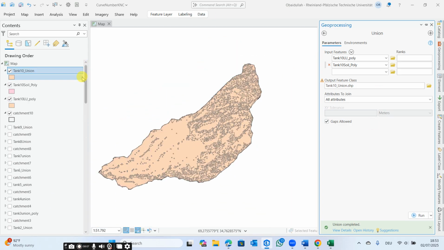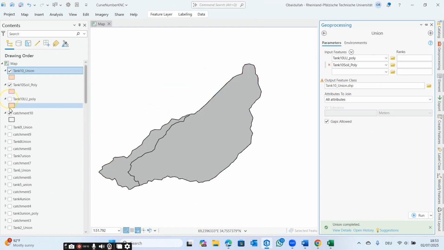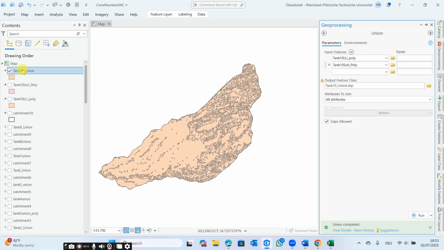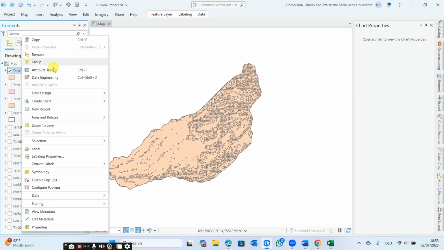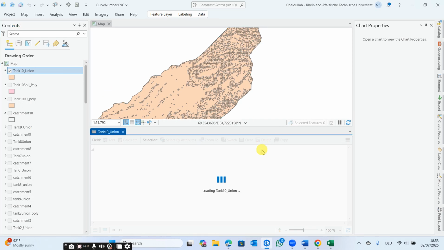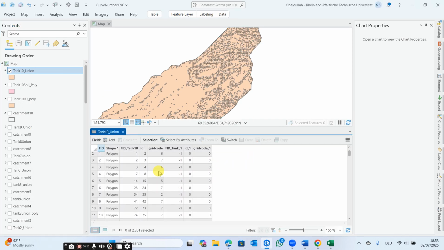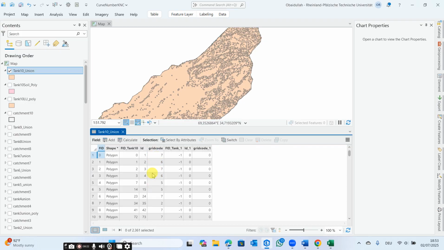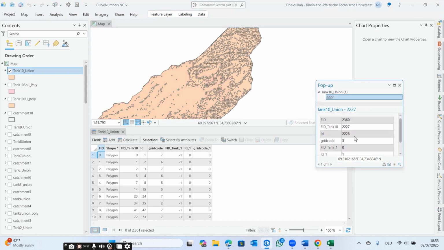Now I don't need these anymore, the catchment, this and this one. So just go to the attribute table of the union. Here you will see this gray code, it represents the land use, and gray code underscore 1 represents the soil. If you click anywhere in this one, you will also see what it represents, and gray code 2 is for the soil, and gray code 3 is for the land use.